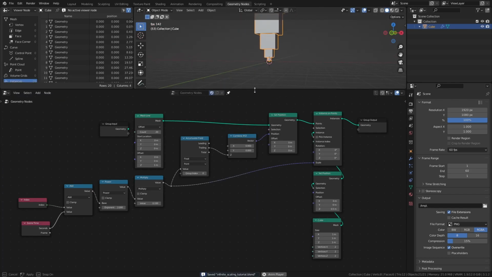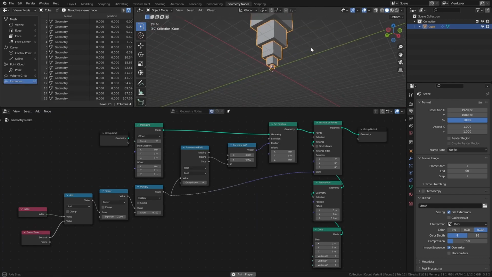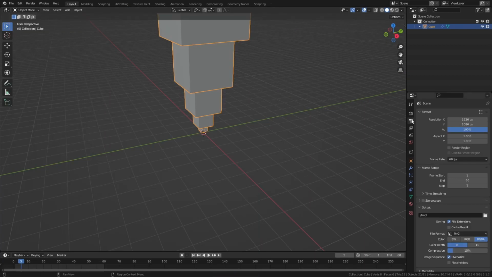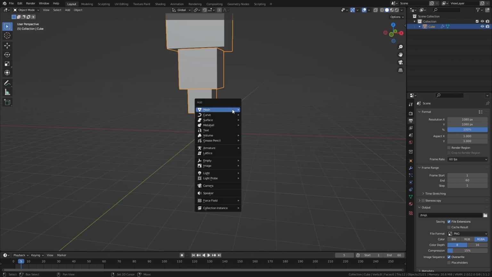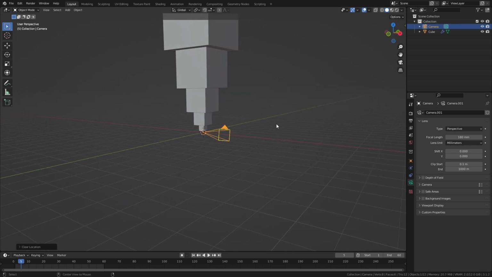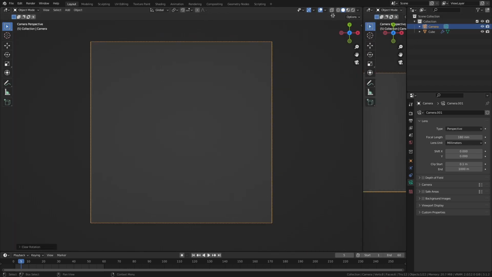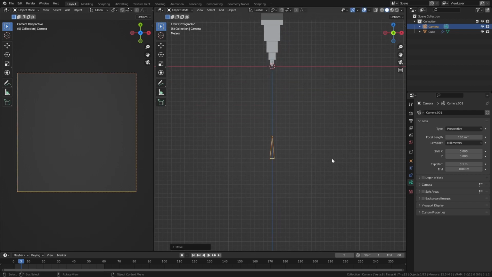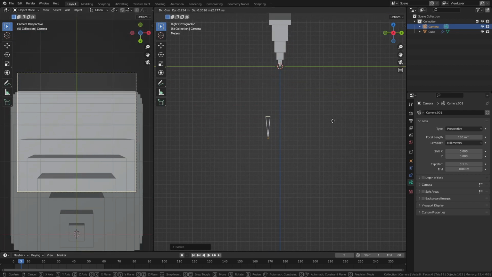And that's it for the geometry nodes part, so let's set up a scene for rendering. In the Output Properties tab, set the resolution X and Y to 1080. Add a camera, and set the focal length to something like 180. Then position the camera below the bottom cube, and point the camera towards it.